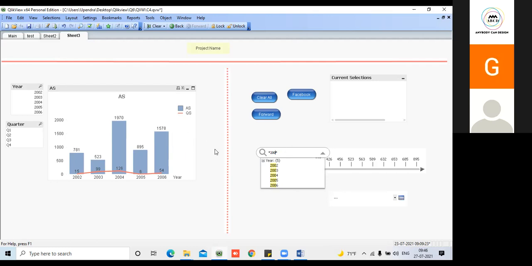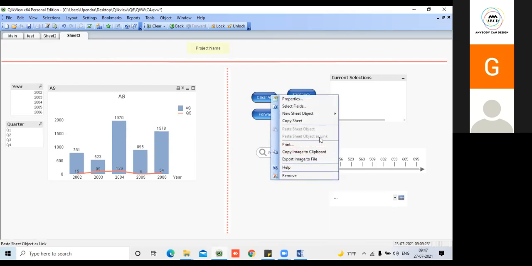Suppose we have 1,000 customers, it will be difficult to select from the list. That's why we can search their name. If it is not matching, it will say no matches found. But here we have only year and quarter. If I type q, whatever quarters are available will be there. If we have names also, they will come. That's for the search box.